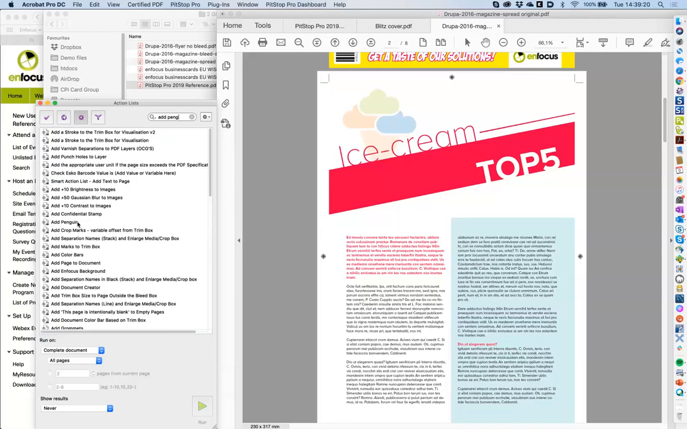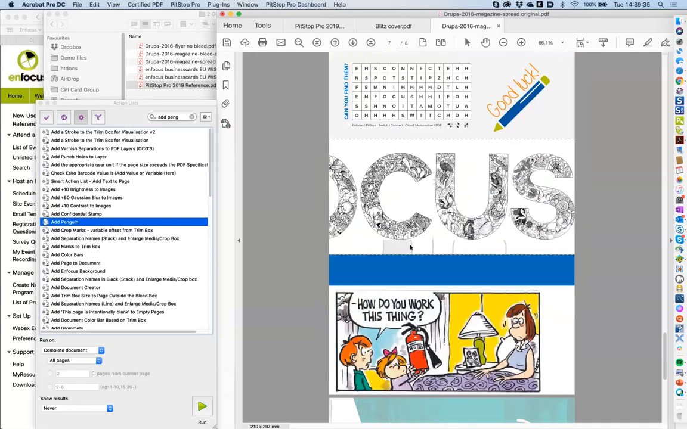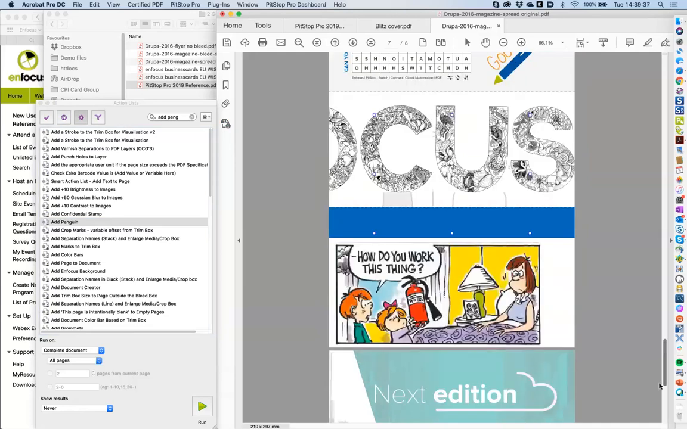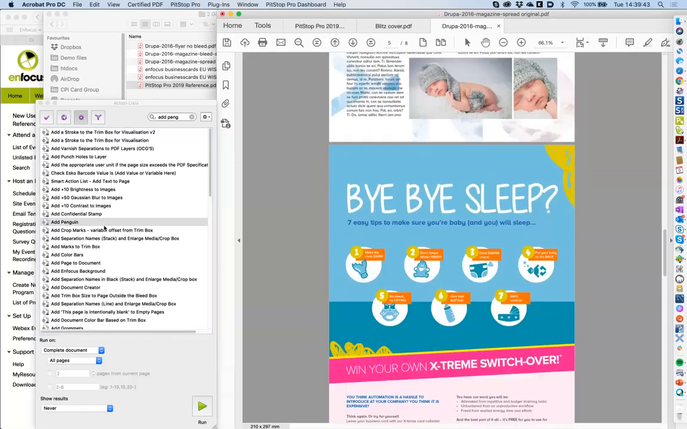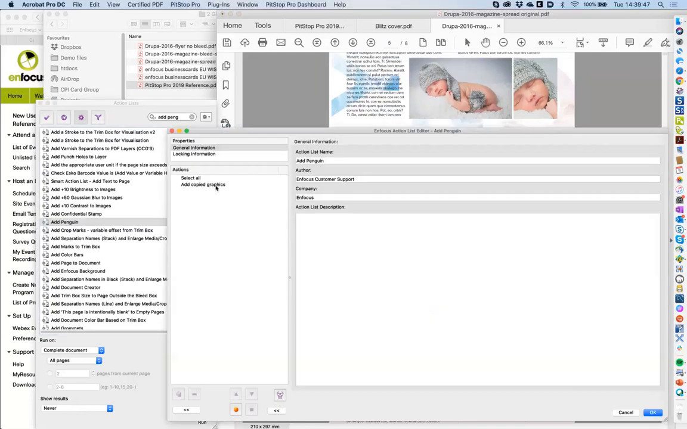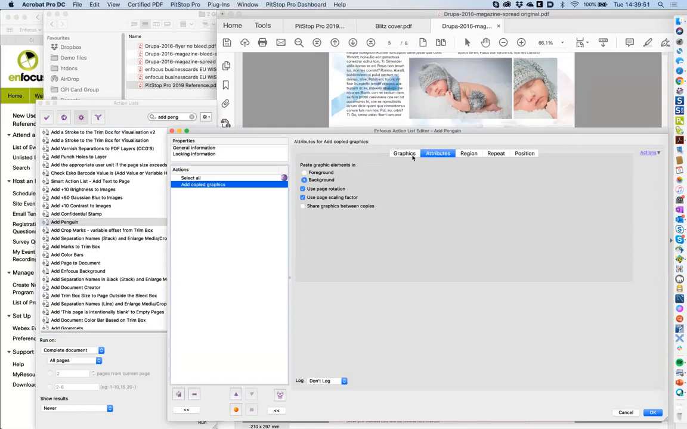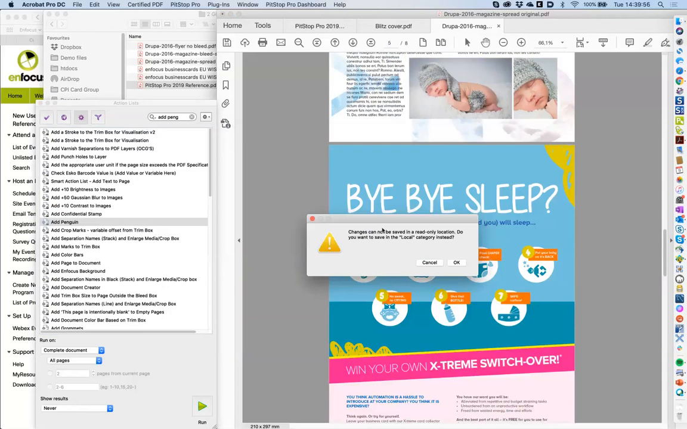We can define pages here. We can use an action, complete document, all pages. Show result never. In this case, I used add penguin. One of the well-known samples, and it adds a picture of a penguin on every page. Well, actually in the background, so I don't see it everywhere. I can modify this one. I can say I want to place it in the foreground.